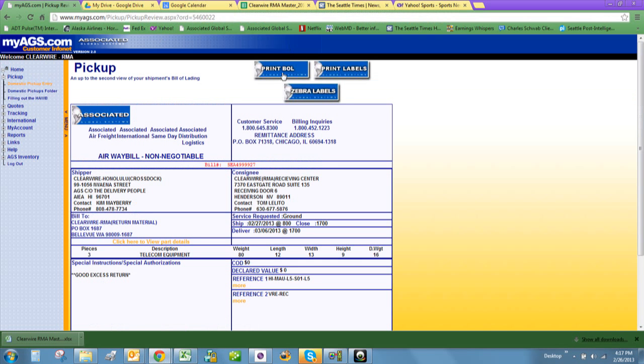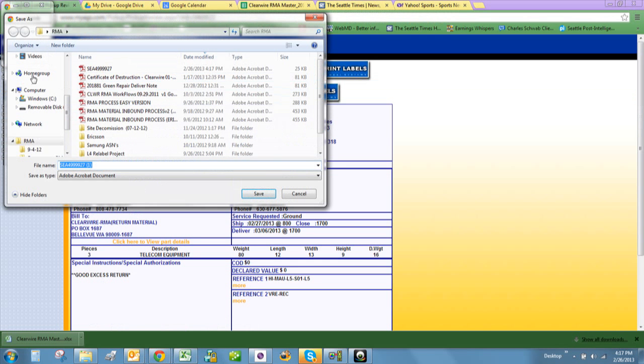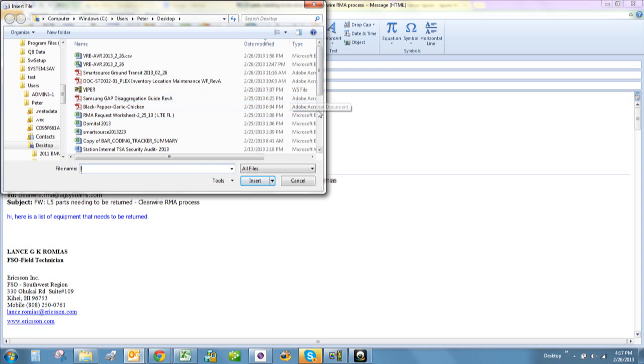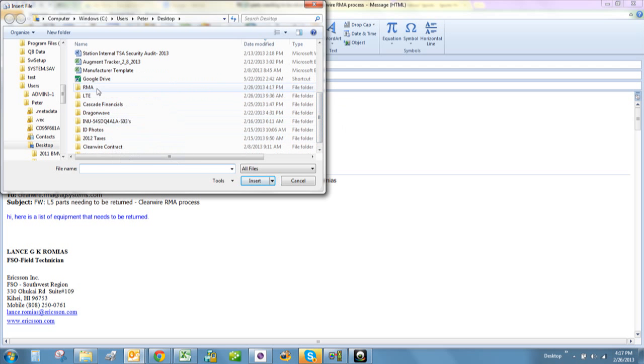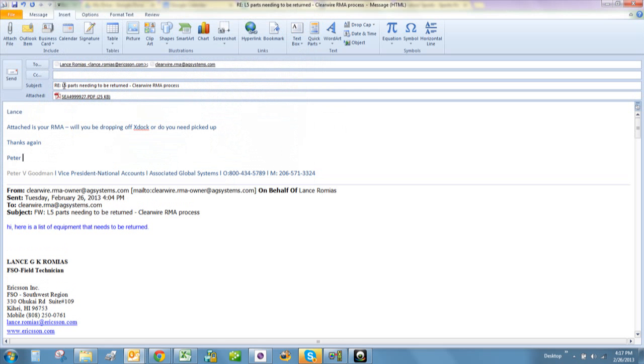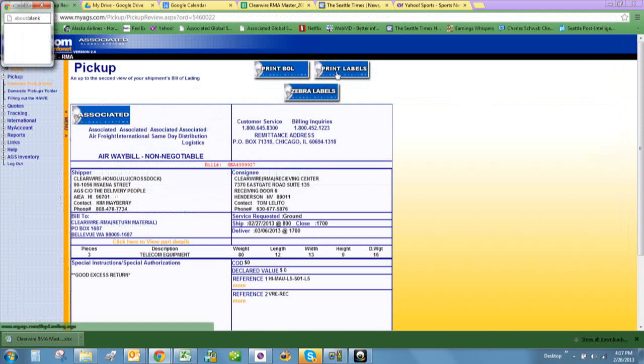Let's resave that. Somehow it did not save there. Saved in the RMA folder. That's where it is. Tabs. May 7. That is it.